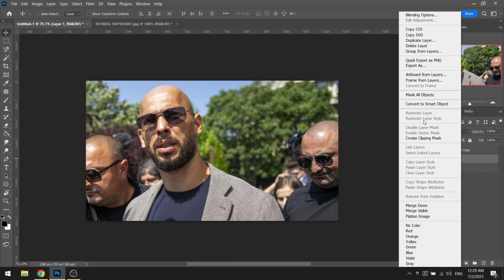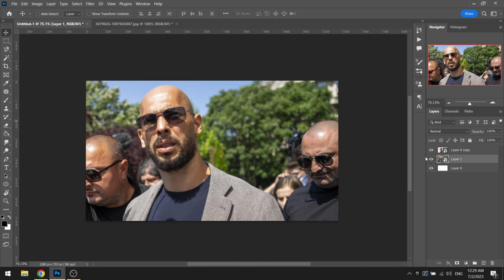We will select the background that we have and convert it into a smart object. Let's just close this there.